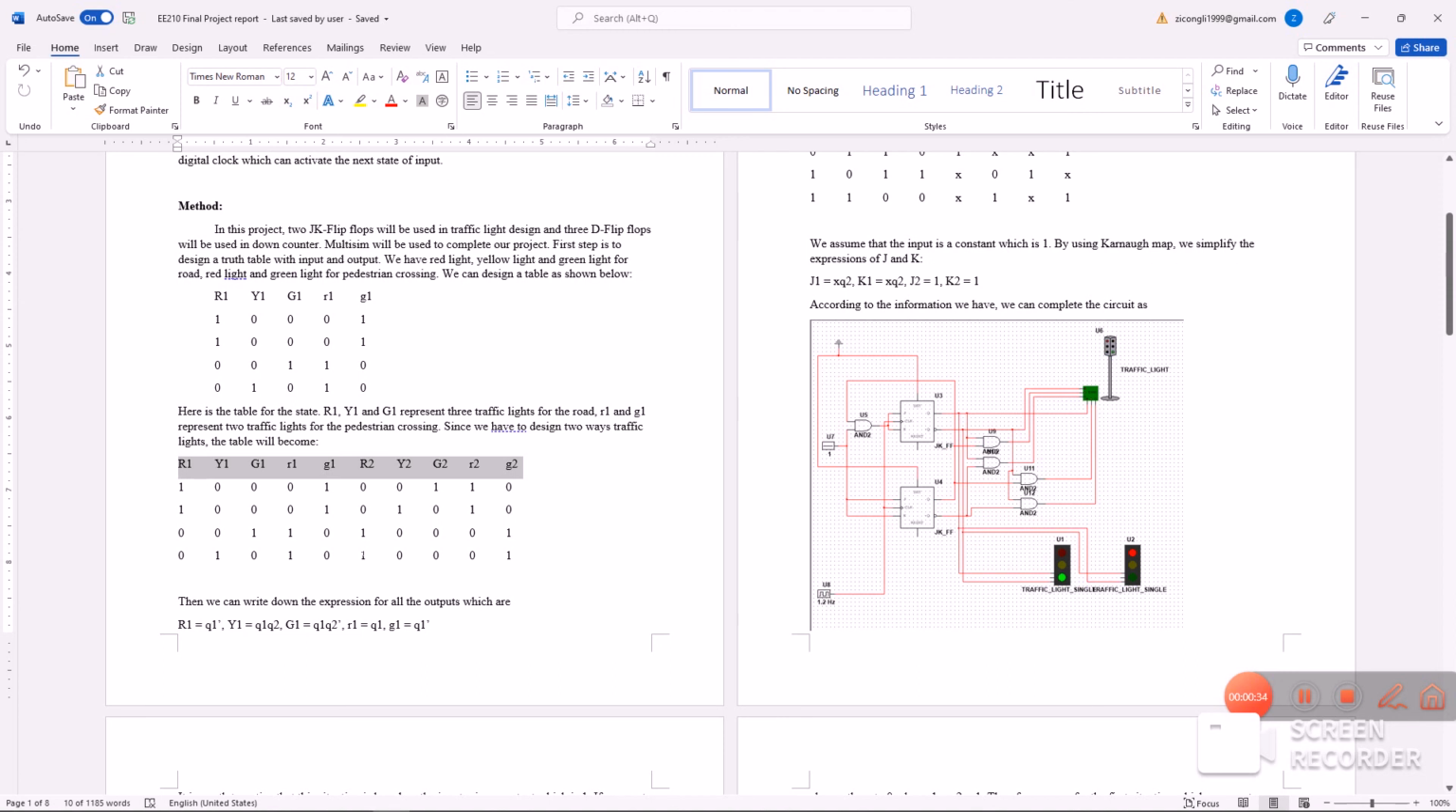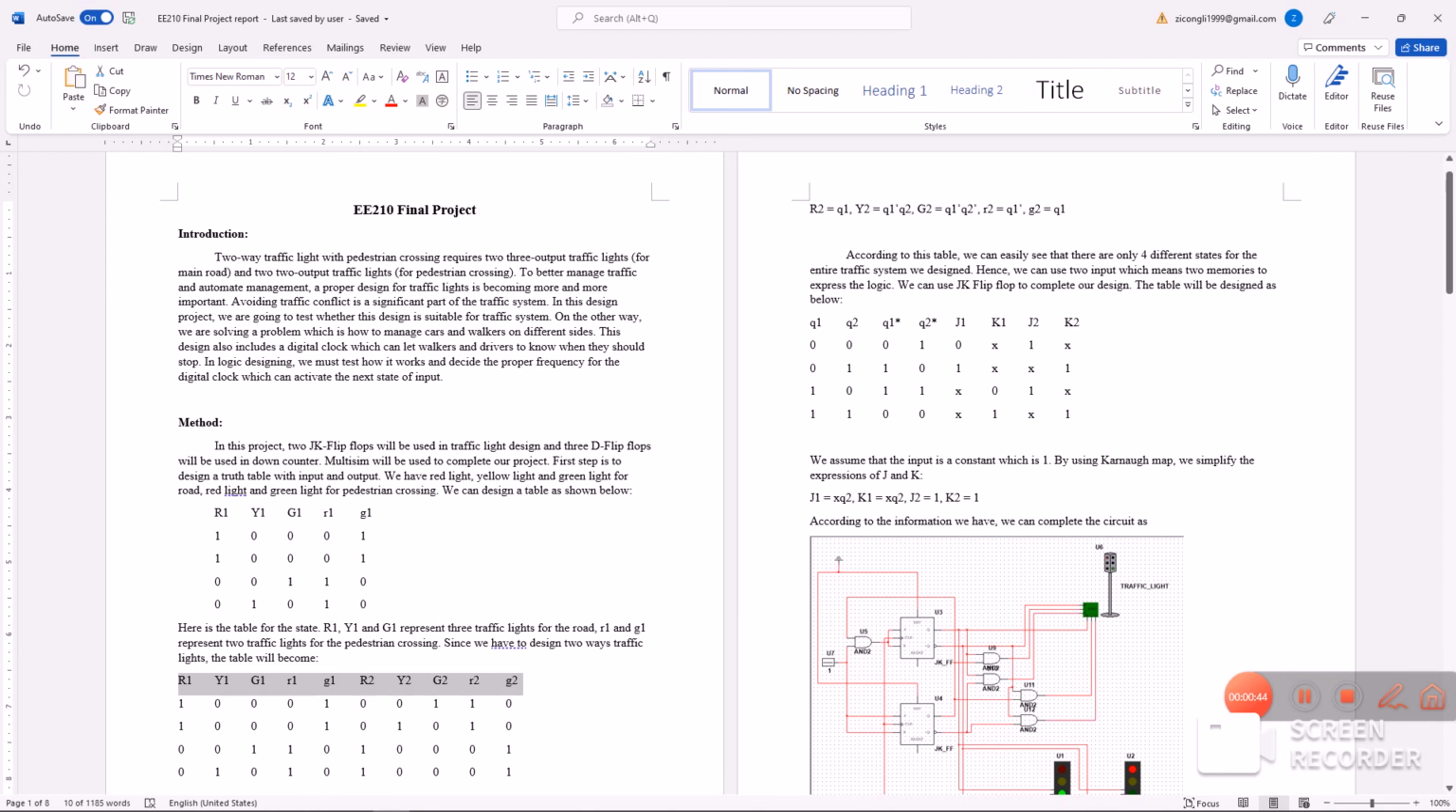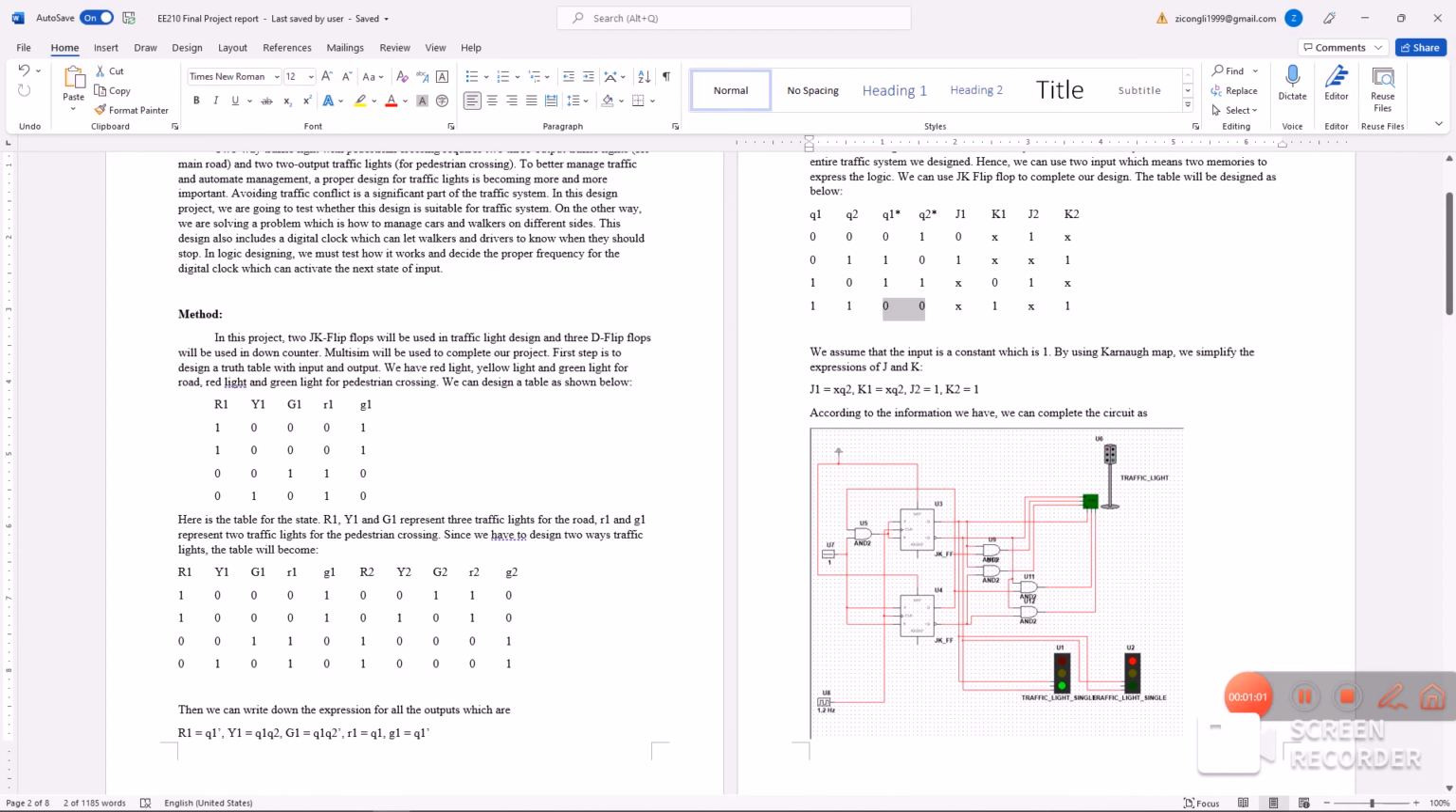As we can see, there are only four states for the traffic lights, so we only use Q1 and Q2, which is a 2-bit design: 00, 01, 10, and 11. It's worth noting that when our Q1 and Q2 become 11, we should make the next state 00 to reset the system. We use JK flip-flops for our design.